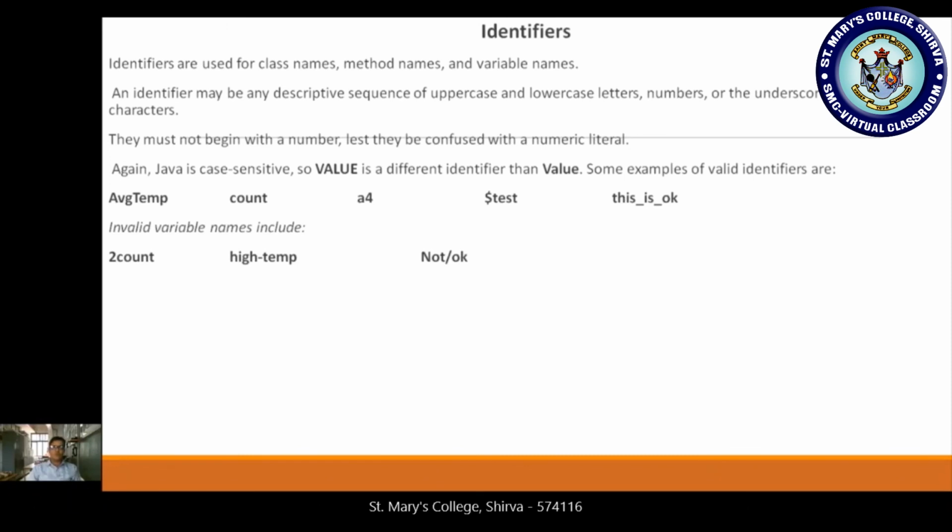Suppose you give a hyphen, like is-hyphen, it is invalid. If you observe here, the invalid variable name identifiers: 2count, since it starts with a number, is invalid. High-temp, where afterwards we are using the hyphen symbol, is also an invalid identifier. It will accept only high, skip temp, and show an error. Not-ok is also an invalid identifier. Thank you. Let me meet you in the next chapter.